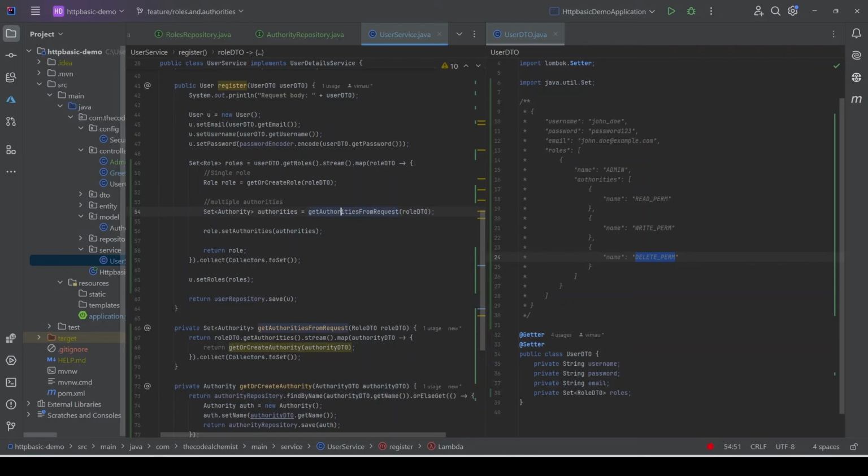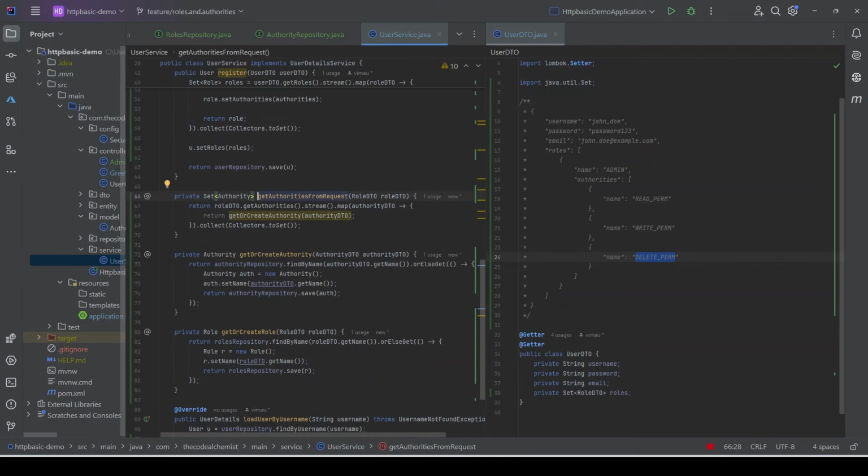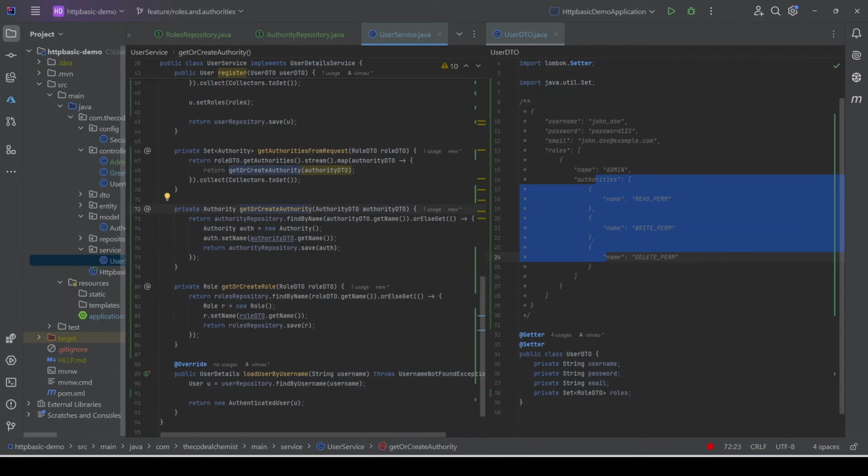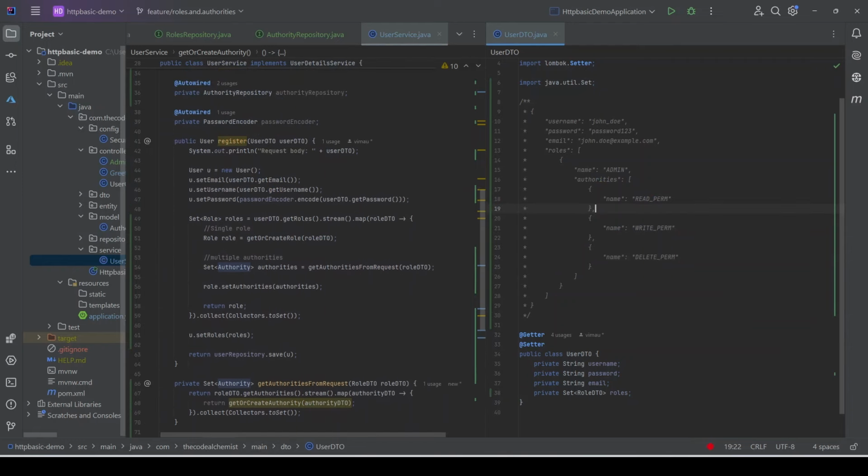And here we are doing the same thing with the authority. If we check this method, from the role DTO we are getting all the authorities, it means these three authorities in this case. And then we are calling get or create authority. In the same way, we are using the authority repository to find the corresponding authority in the database. If the authority is already present in the database, then we are returning that authority. Otherwise, in the same way, we are creating a new authority in the system and storing that in the database. All right. So this is simply a get or create kind of pattern that we are using here.